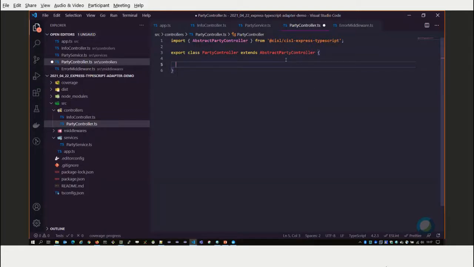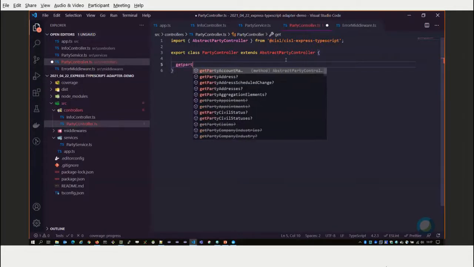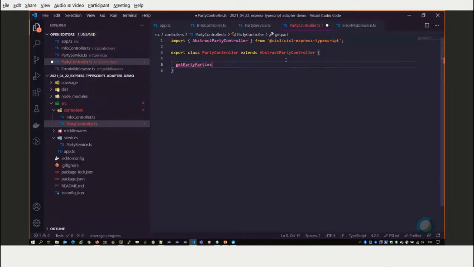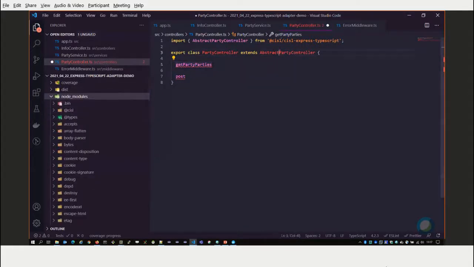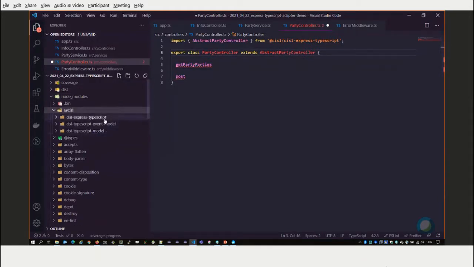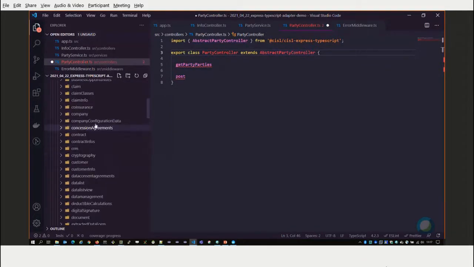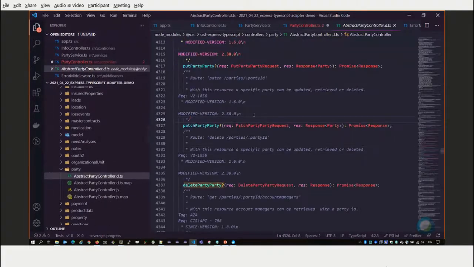So we want to implement get parties, which is the resource for getting parties. We also want to have the resource for post. Go here. Events, TypeScript, controllers. Then we go to party. We have the party controller here.